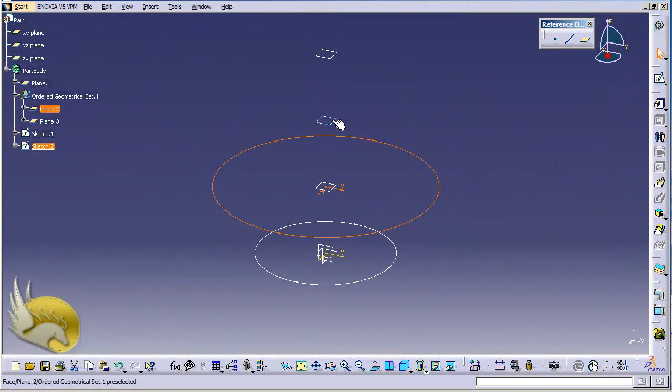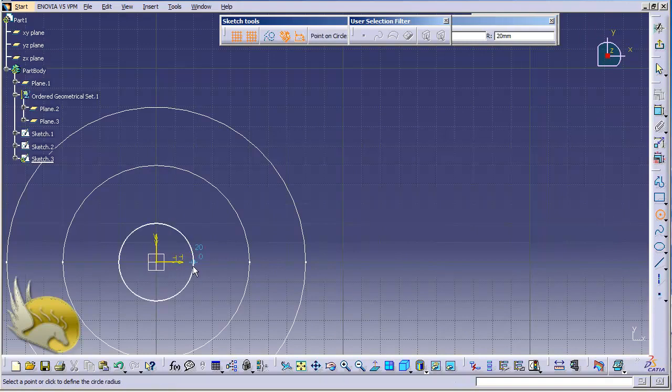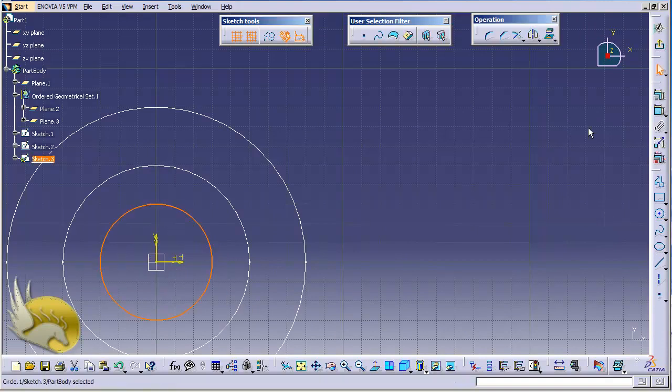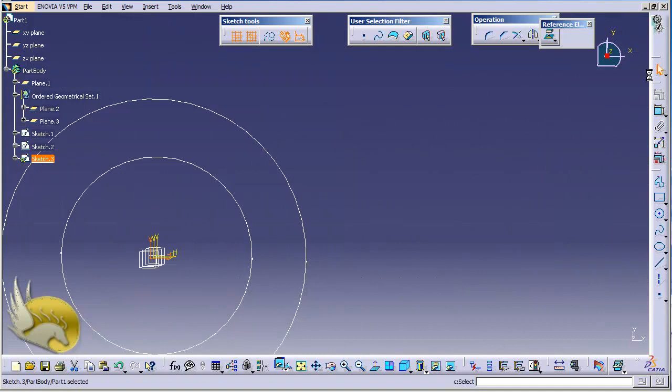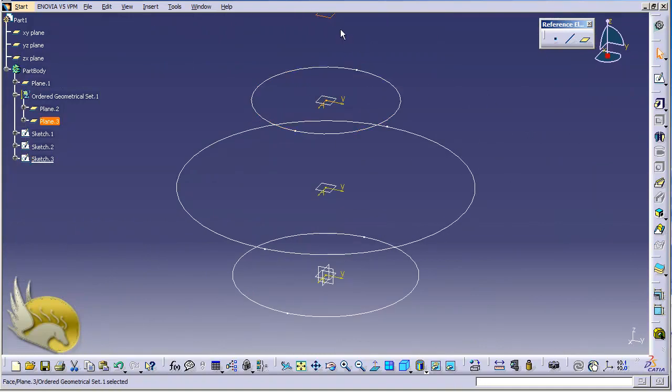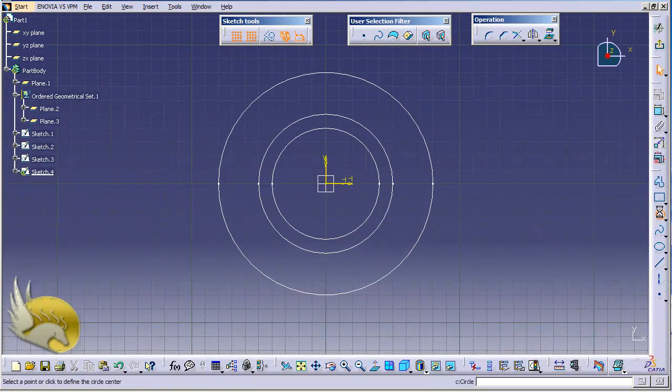Now I'm going to select the third plane. I go back to the sketch environment. I'm going to have a circle again here, and this circle is going to have about 40 millimeters of radius. So I type in 40 in the dialog box and hit OK. And I exit, and again the fourth plane is going to be selected. Again, I come back to this environment. I center this in, and I'm going to have the smallest circle here. This circle is going to have about 20 millimeters of radius. So I exit my workbench.